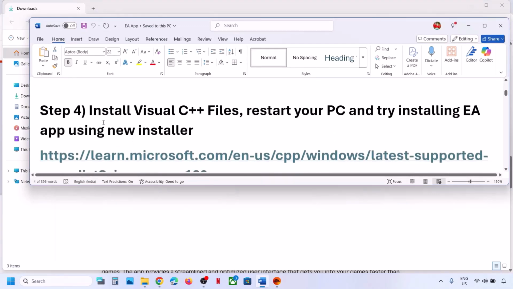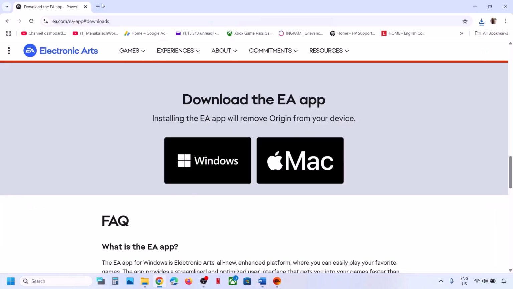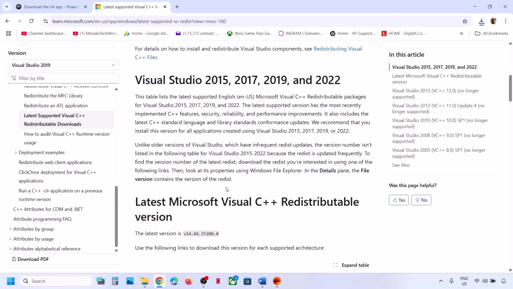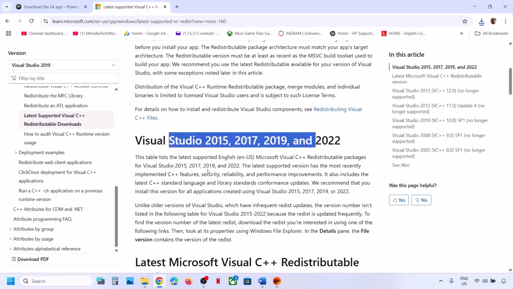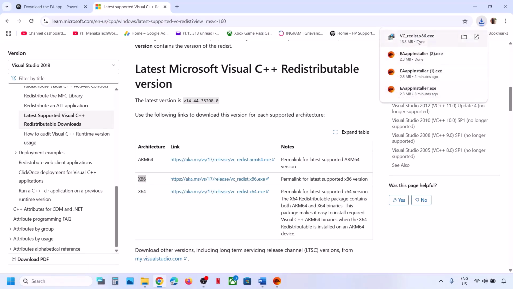Still not working? Then install Visual C++ files. For this, copy this link. The link is provided in the video description. Open this link in a browser. It will take you to the Microsoft website. On this website you will see Visual Studio files. You have to download the x86 and x64 versions. So download this x86 and then run this exe file.